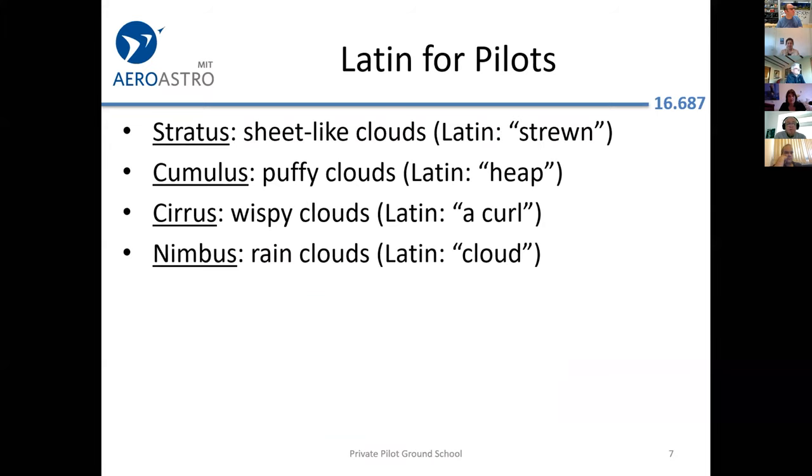So here's a little bit of Latin for pilots that you saw in the lectures. Stratus clouds are kind of like a big sheet, so that's what we mean by they're kind of horizontal. There's not a lot of vertical movement. Cumulus are the puffy clouds, the bumpy clouds. That's usually where you get a little bit more turbulence.